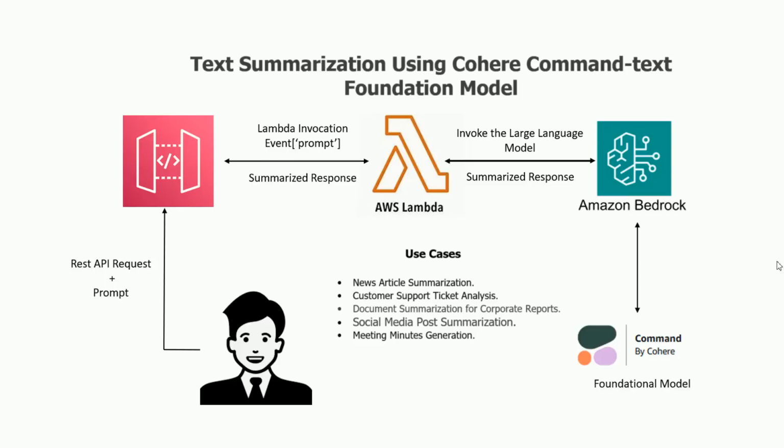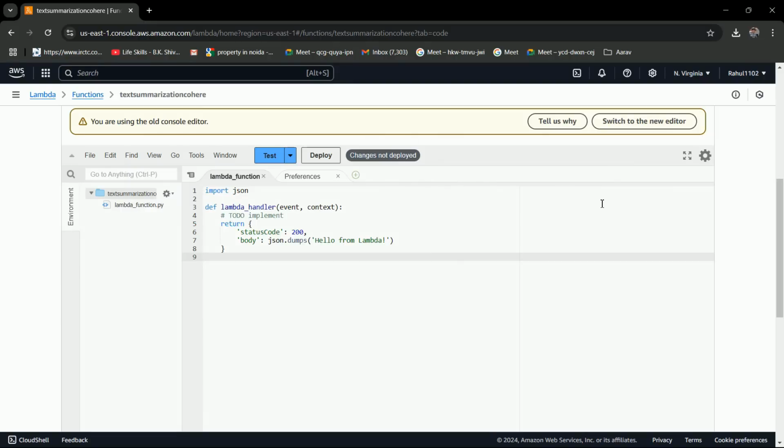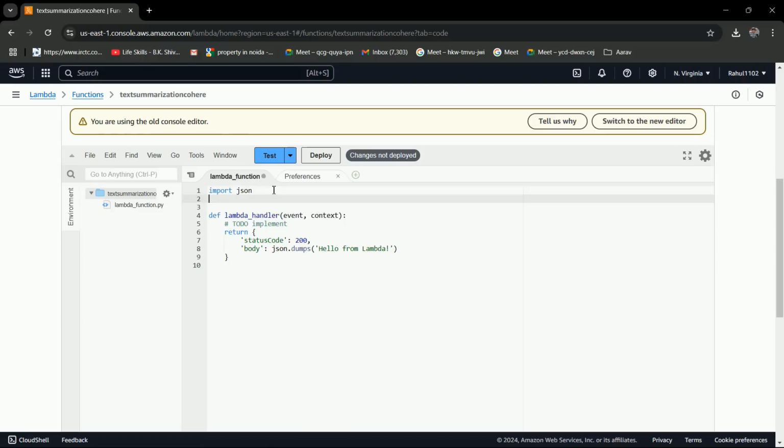So let me come back to my Lambda function, and here at the top you can see we have imported the JSON library. This module is used to parse and format JSON data. Basically, it is to convert Python objects to JSON format and vice versa. Apart from JSON, we also need to import the boto3 Python library. So the command is import boto3.